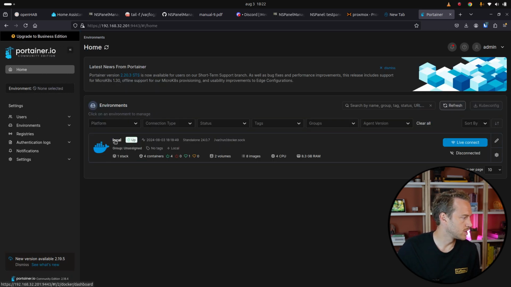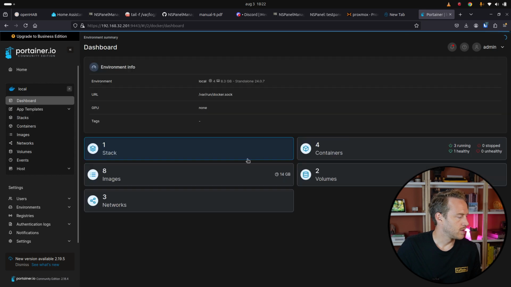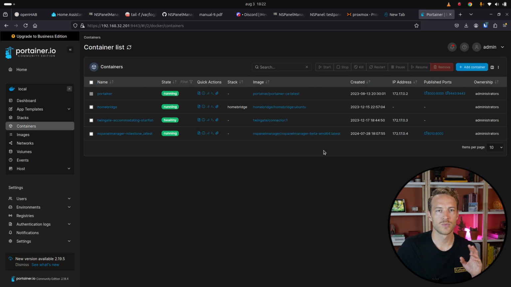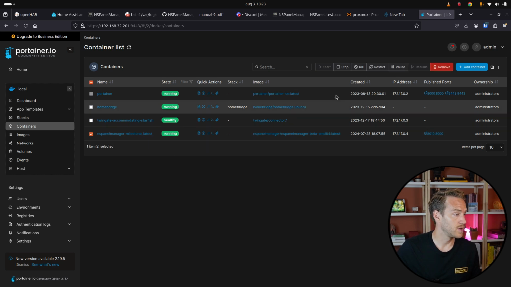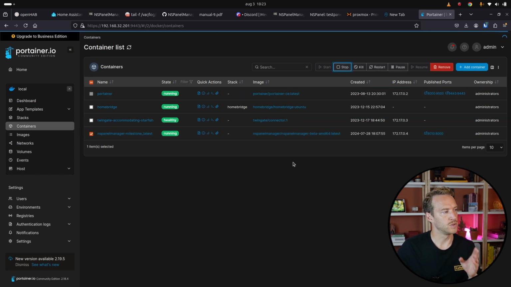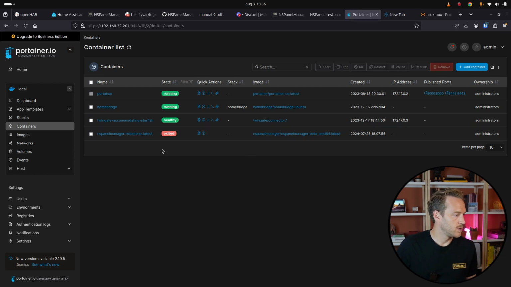So let's just go in here. Portainer, it's super easy to work with your containers, stop them and run them and update them and so on. So it's really good. I'll just stop my current live version right now. I'll stop it and then we'll do the installation on a new one. So my live container is now stopped. Then we'll try to install a new one.